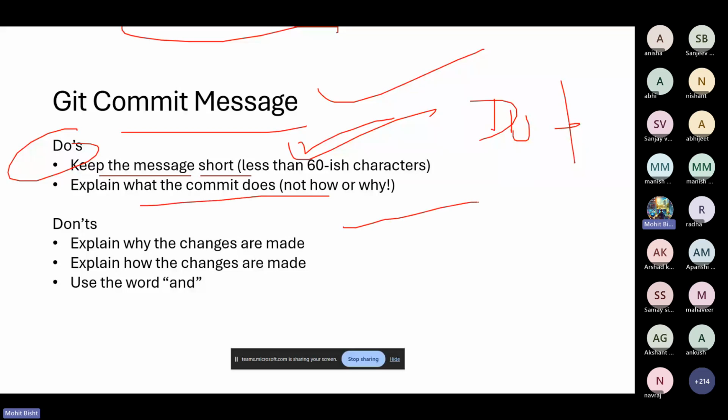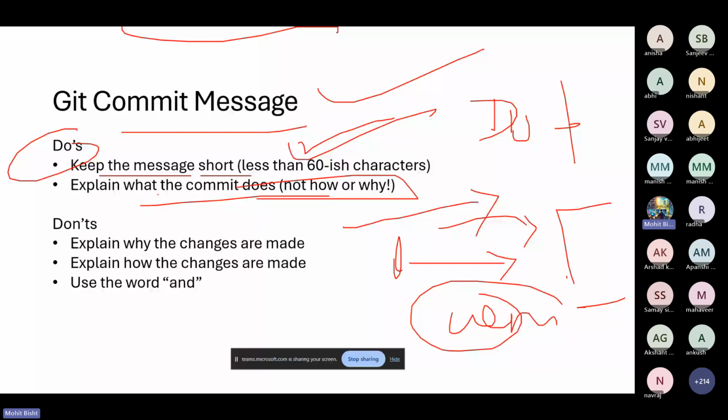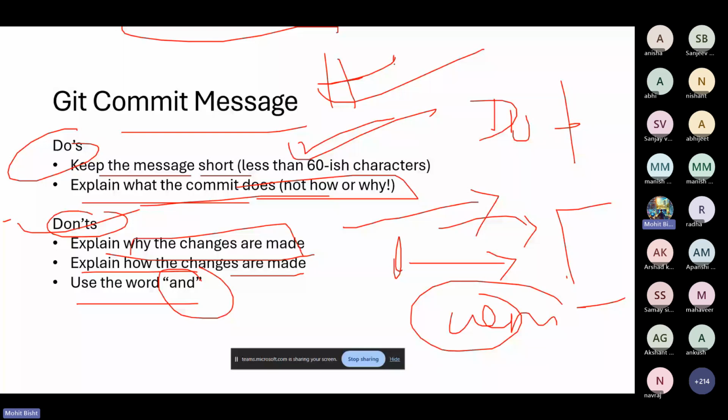Suppose I added an image, but I am writing a commit message about something else. Suppose I edit a file which is related to the UI, but I write a message saying I added an image. It does not make any sense, right? So try to write a relevant commit message. The don'ts: don't explain why the change was made, explain how the changes were made. Suppose you are committing a UI change file, it's not meant to add why you are changing the file, right?